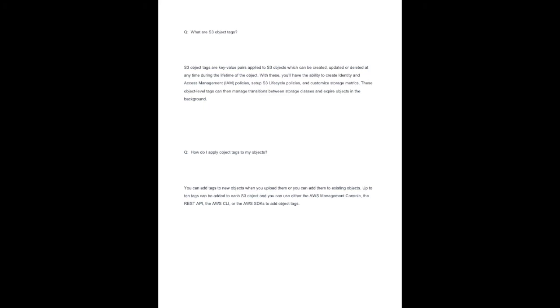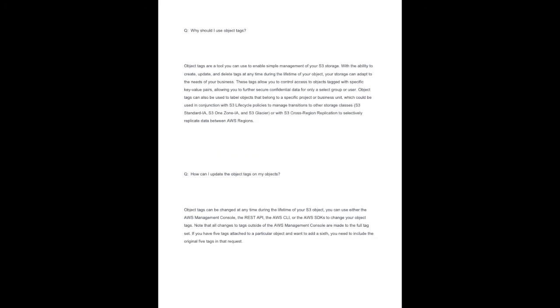Q. How can I update the object tags on my objects? Object tags can be changed at any time during the lifetime of your S3 object. You can use either the AWS Management Console, the REST API, the AWS CLI, or the AWS SDKs to change your object tags. Note that all changes to tags outside of the AWS Management Console are made to the full tag set. If you have 5 tags attached to a particular object and want to add a 6th, you need to include the original 5 tags in that request.